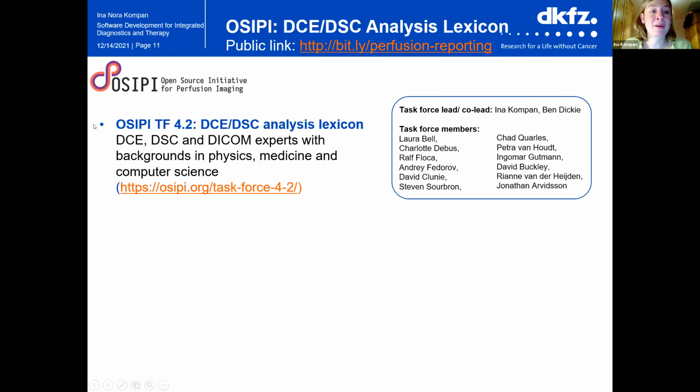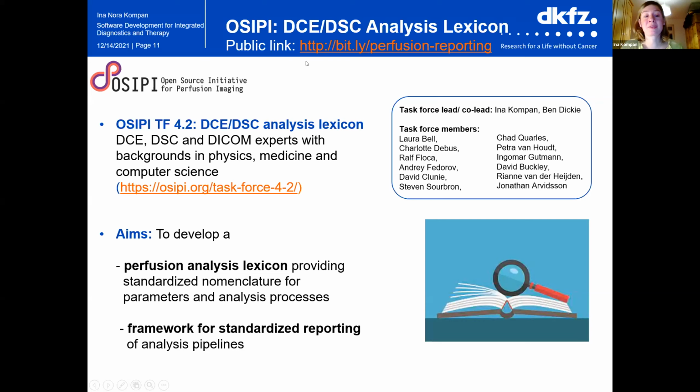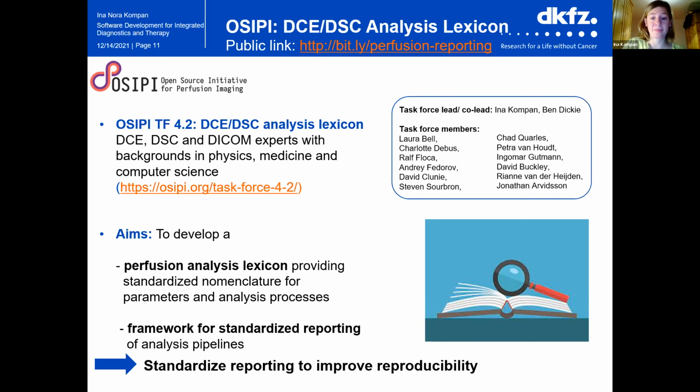We're doing this as part of OSIPI, in a task force of almost 15 people. We're an international task force from different fields, from DCE, DSC, and also from DICOM, and we have different backgrounds in physics, medicine, and computer science. We assigned ourselves the aim to develop a perfusion analysis lexicon, providing standardized nomenclatures for parameters and analysis pipelines, and also to develop a framework for standardized reporting of analysis pipelines. The overall aim is to standardize reporting in perfusion MR analysis and thereby improve reproducibility.